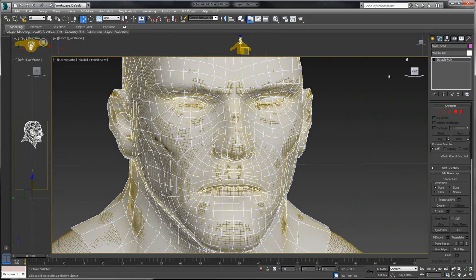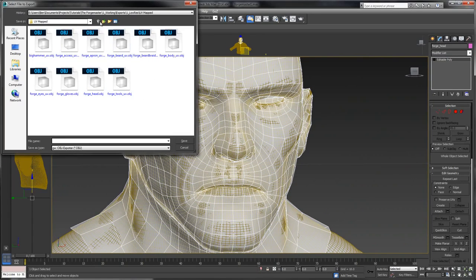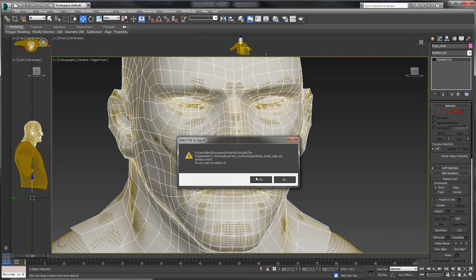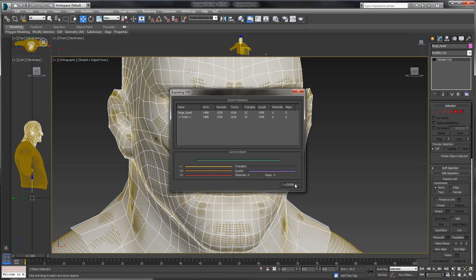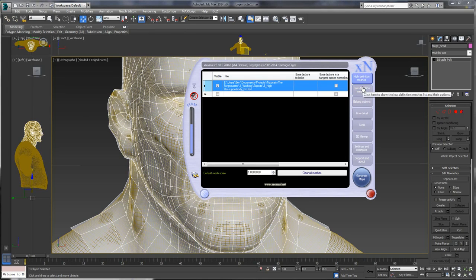I'm just going to export this out, and we're going to put that in our cages file. And we're going to do head cage, save, and yes, we'll export that. And we're going to try another test. Just going to turn off all of these again. Just try it with the normal map. Set to 1024 by 1024. And just try that once more.